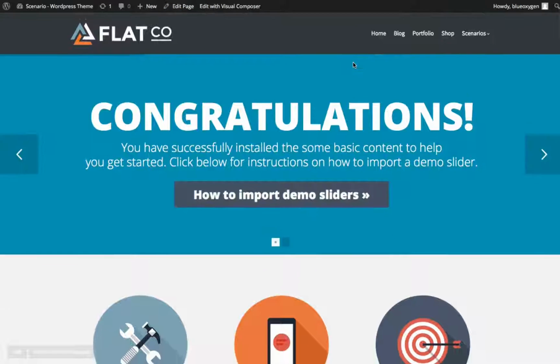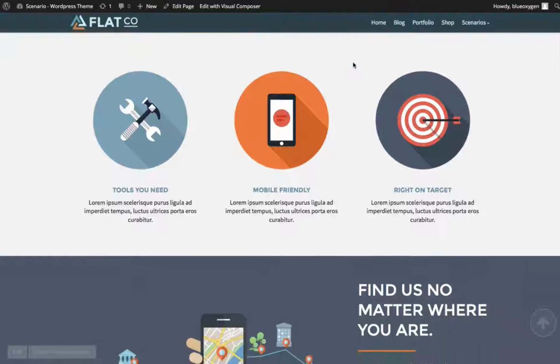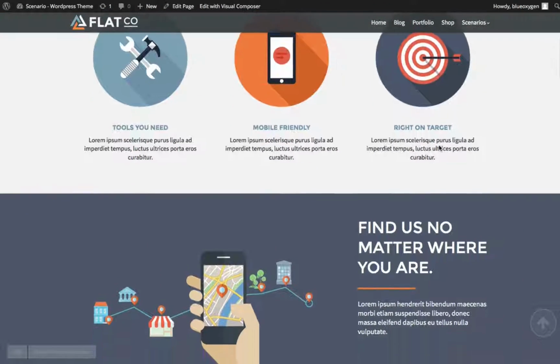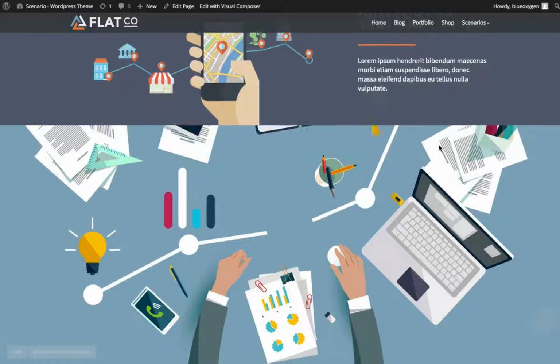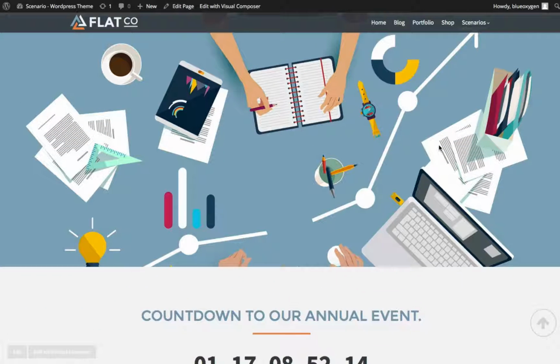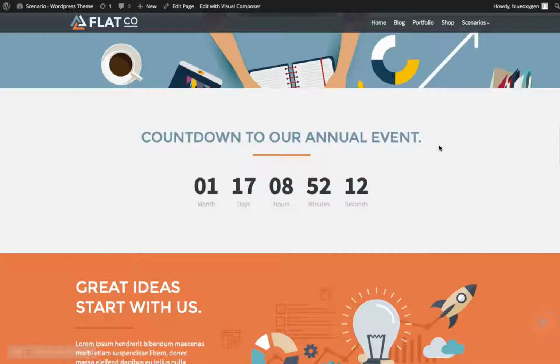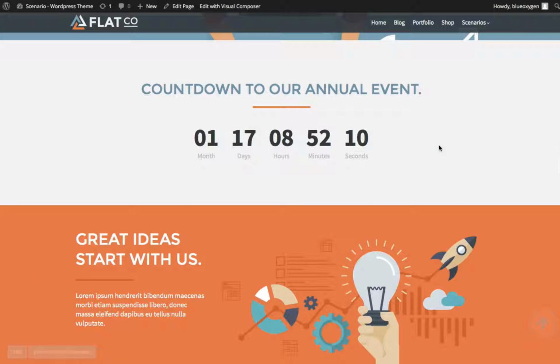Okay, here we go. So we scroll down, we've got these icons, they look great. Background image. We've got a countdown to the big event.